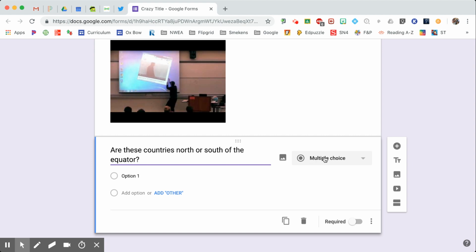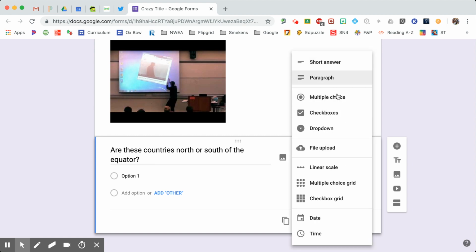So here, then I'm going to come on over. And so here you have a short answer or paragraph form. Then you have the multiple choice, which we've already done. Some other options is a checkbox. So if you want to have students select more than one answer, they can select checkboxes or a drop down. Students can upload a file as an answer choice. You have linear scale for more of like a rubric, or if you are understanding it or not understanding it. And here's the one that we want, multiple choice grid. There's also checkbox grid, and students can select date or time.